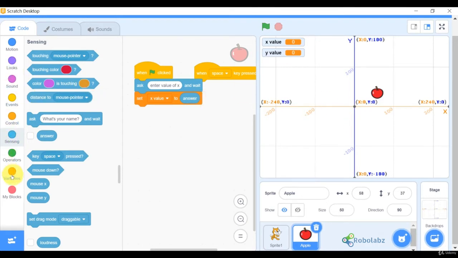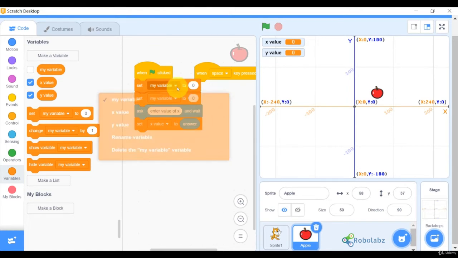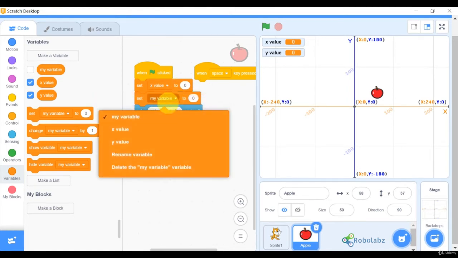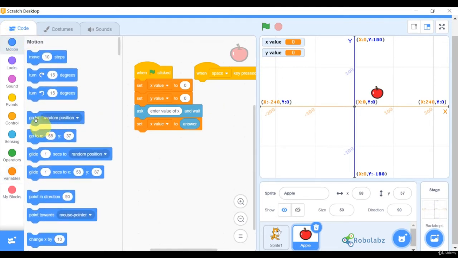Now as usual we have to do one thing more. At the start of the program we have to set our variables to 0, both variables, the x value variable and the y value variable. Okay. First what we will do is we will try to move the apple from its position of 0, 0 to the value of x the user has entered. Okay, so first of all we will move the apple to the 0, 0 position.